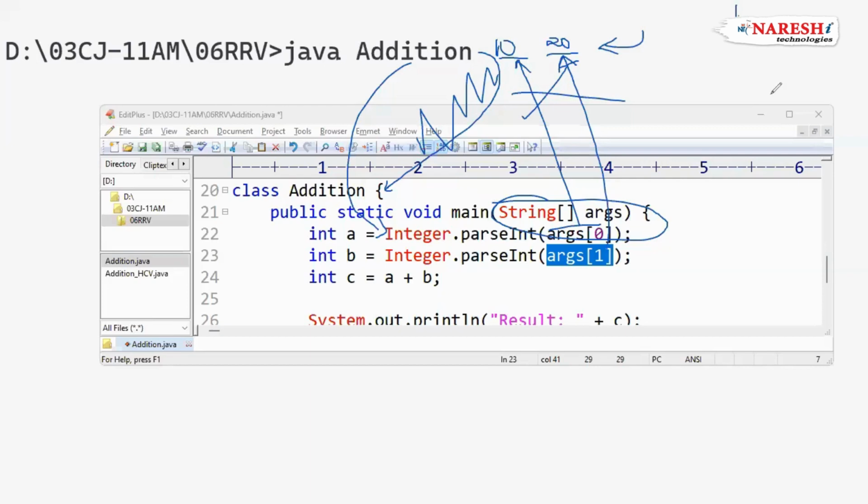Question number 2. Why is the main method parameter an array? Why not a normal type? What is the difference between normal type and array type? A normal type can take only one value. An array type takes multiple values. From the command line, we want to pass multiple values. If you take a normal type, I can take only one value. If you take an array type, then I can pass more than one value. So the main method has an array as a parameter for receiving multiple arguments from the command line.